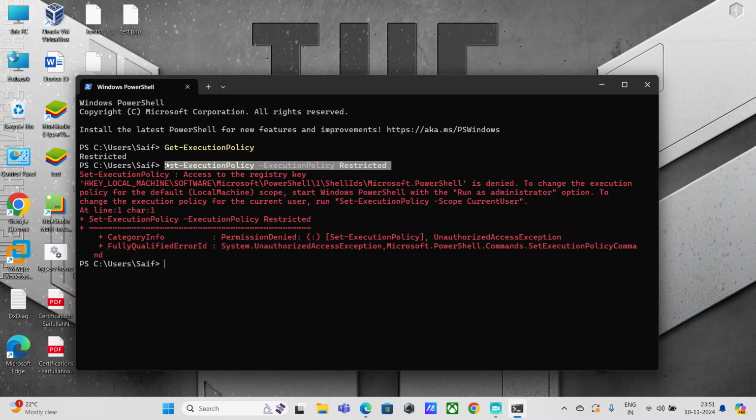Another feature that you could enable is logging. Set partial logging. Actually, this is optional, guys.